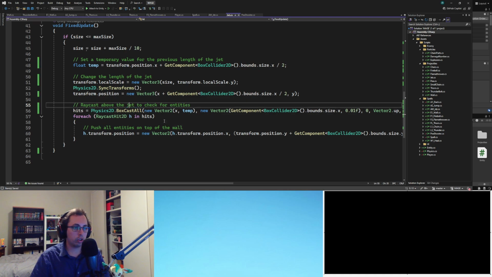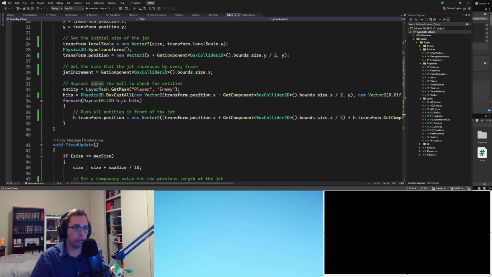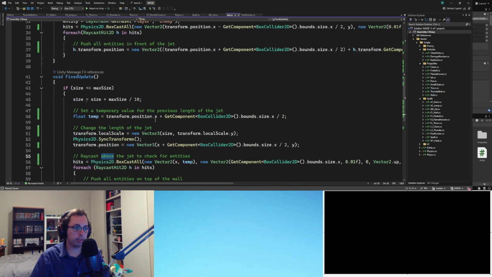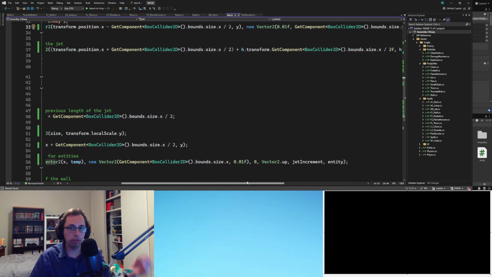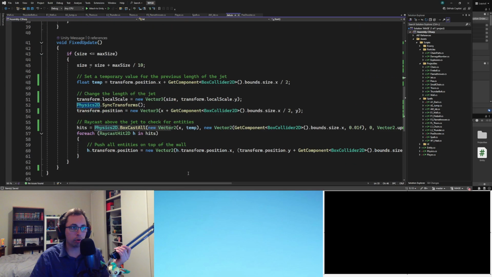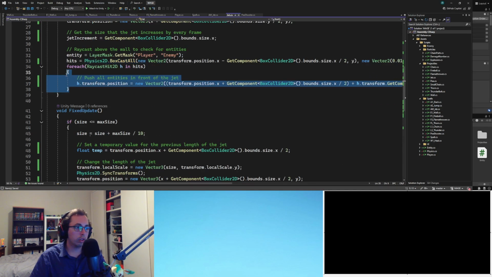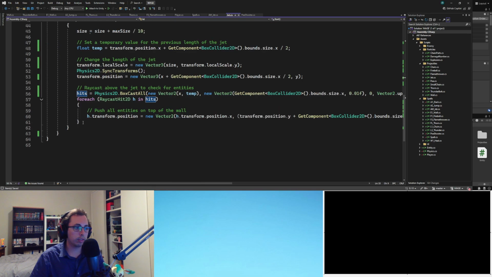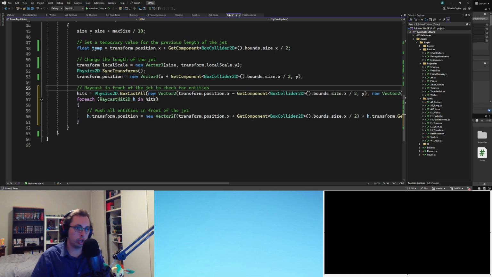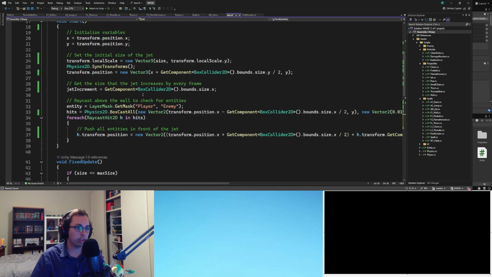Now can I just copy... This is the same, right? Am I crazy? Trying to figure out if this is the same thing or not. I think it is. I mean, obviously I've changed the one above. I'm pretty sure it's identical though. So I'm gonna copy this, paste it here. Raycast in front of the jet to check for entities. Push all entities in front of the jet.